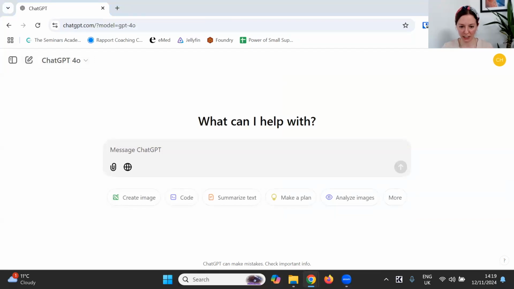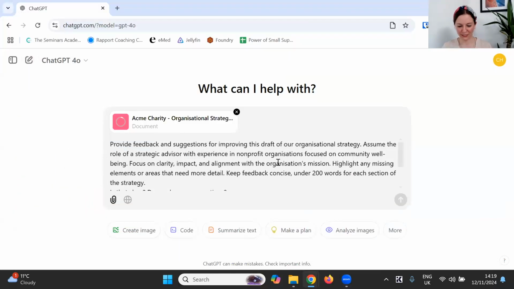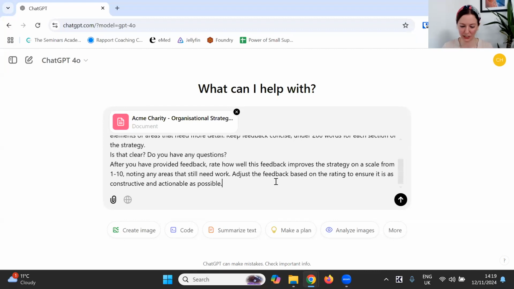So here I've got, again, another example. I have created a draft strategy for this fake charity, and I want it to take on the role of a strategic advisor with expertise. And I want it to give me very much feedback on how clear, impactful, and aligned the strategy is that I've come up with separately. And very specific, I want to know if I've completely forgotten anything, because when you're working alone in a room, you never know what you haven't realized to include. And again, asking it questions and asking it to rate itself.